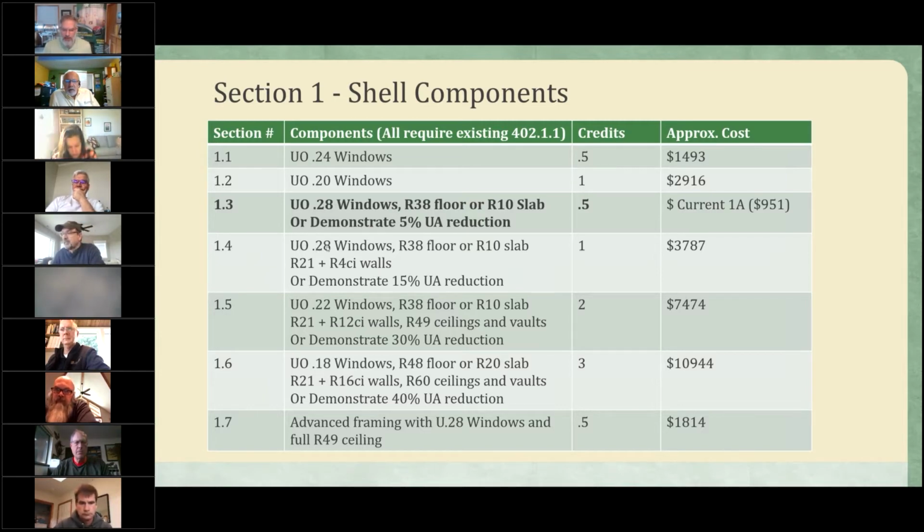You're getting better on the windows. So from a 0.28 to a 0.22 and a 0.18. Let me bring up a quick spotlight here. And 1.4 to 1.6 are all the ones that require some type of continuous insulation package on the exterior wall. So you're not only going from a 0.28 and R4 continuous insulation, but then you go to 0.22 with R12, and 0.18 with R16. And this starts getting pretty spendy, as you can tell over here on the right.